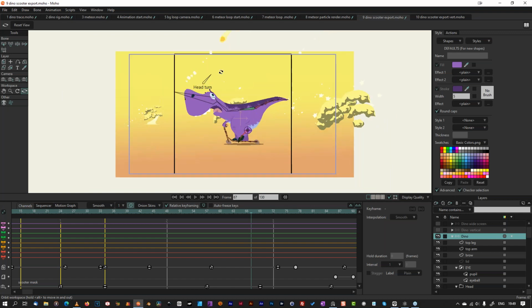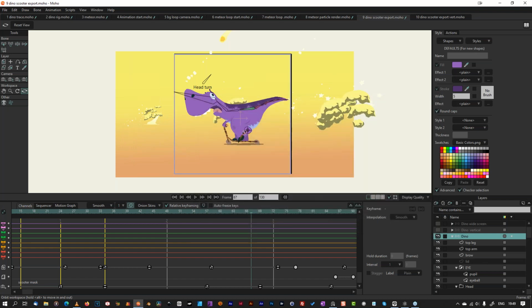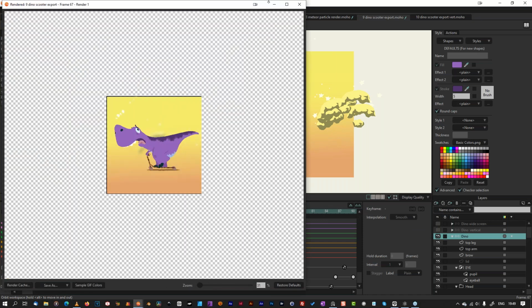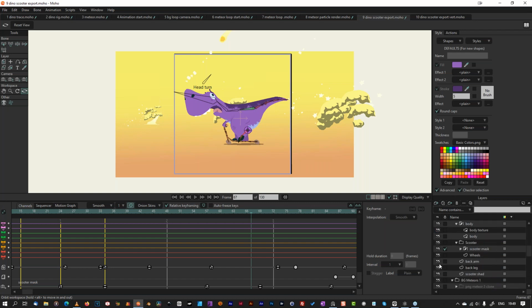So output. I worked at 1920 by 1080. So go to project settings. I'll go to 1080 by 1080, which will mean we will export when we render a square version. You can then go through and export different versions quite easily. So if I revert that, I can do the full 1920 HD version.